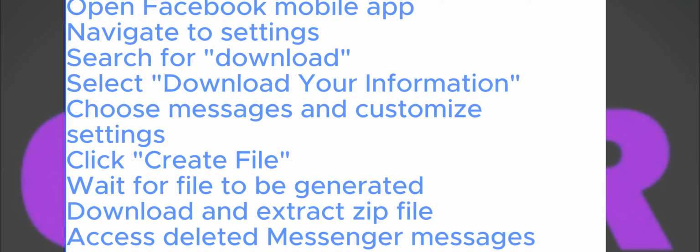In the Available Copies section, you'll see your file once it's ready. Depending on the volume of messages, it may take several hours or days to generate. Once the file is available, click on the Download button to obtain a zip file containing your messages.